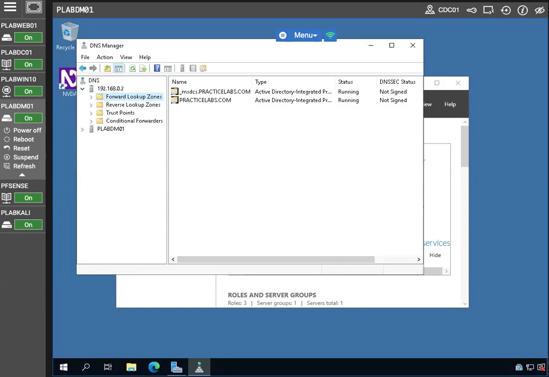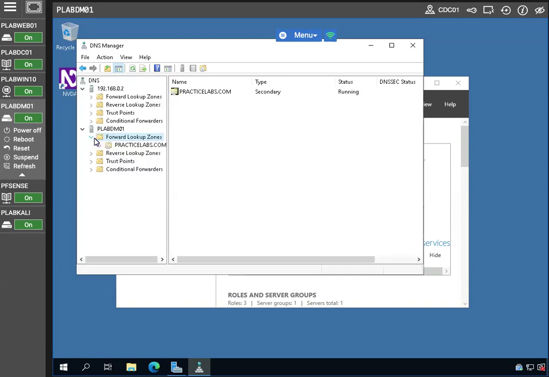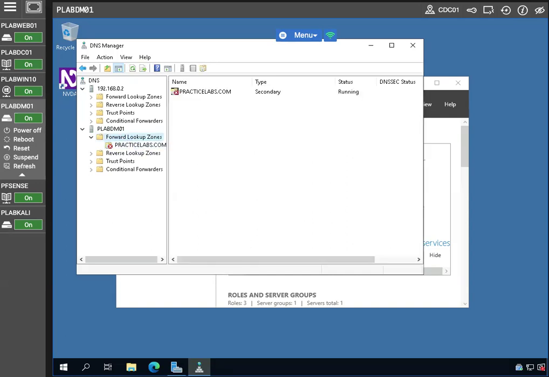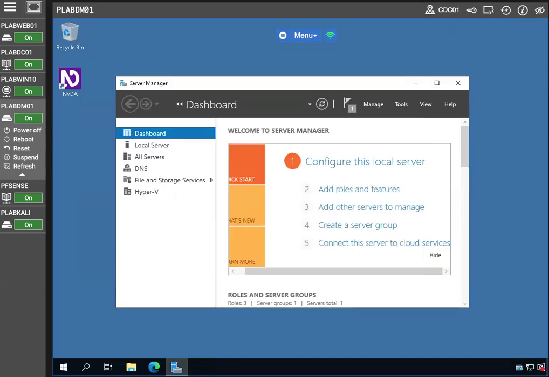Right. So I'm actually going to expand this one. Let's take a look at the forward lookup zones. This zone not loaded, right? Again, this is going to take a while to replicate the data. But nonetheless, I'll just close this out. And now we can configure a DNS record.